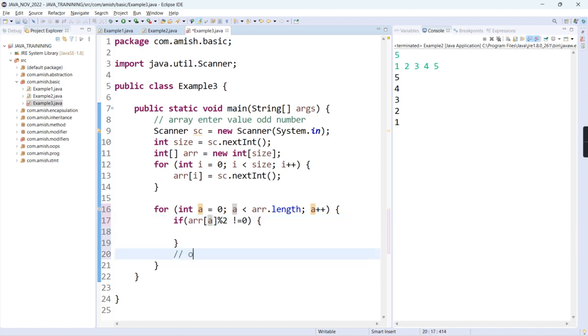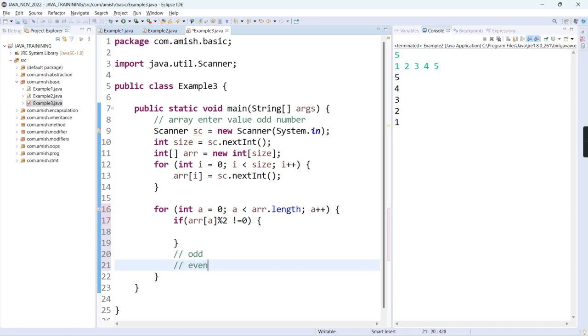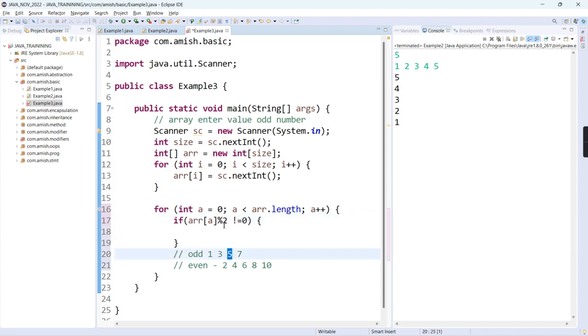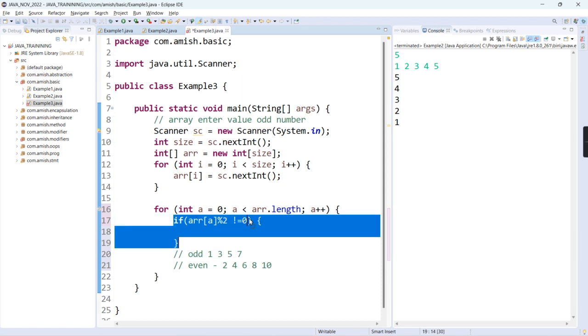So odd, even. Okay, even numbers are 2, 4, 6, 8, 10. Odd numbers are 1, 3, 5, 7. So if we divide this 7 by 2, what do we get? We'll get some remainder. It means that number is an odd number. If we divide this 5 by 2, we'll get some remainder. It means it is not equal to 0, right? So that number is an odd number.